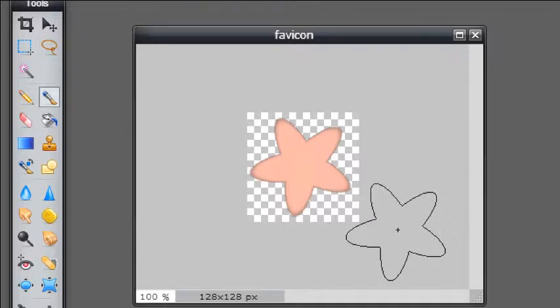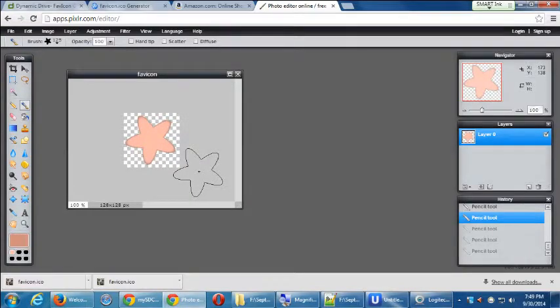Everyone, one more minute and then we'll go on. Just design something, draw something, and then we'll talk about saving the file and then adding it to our project.